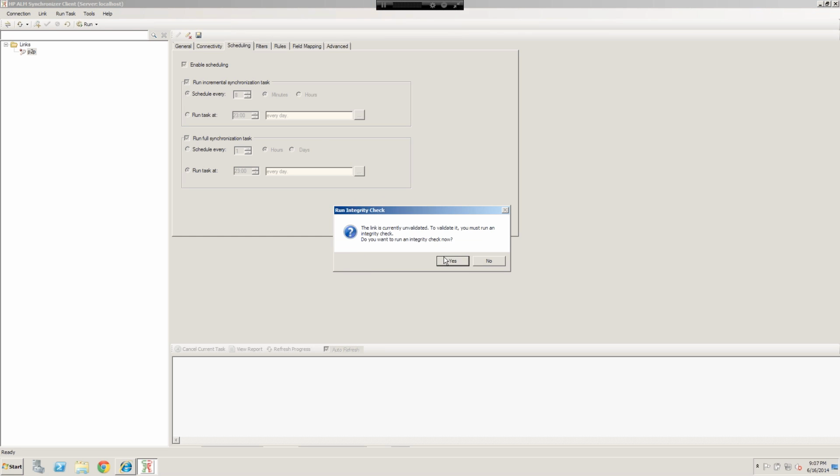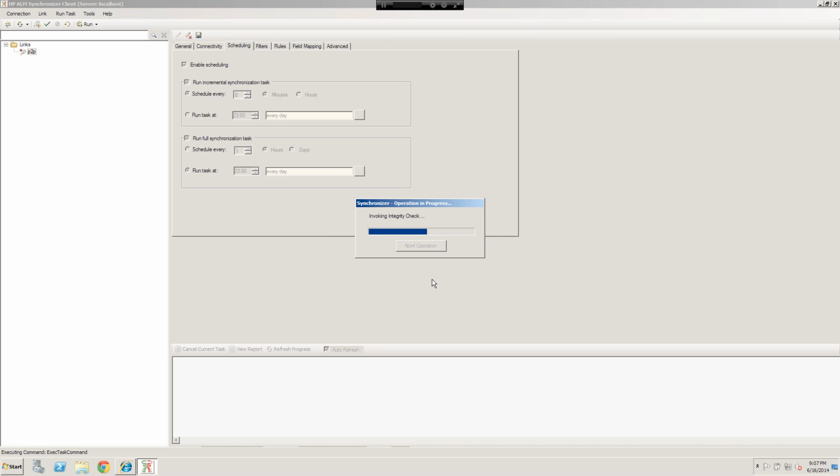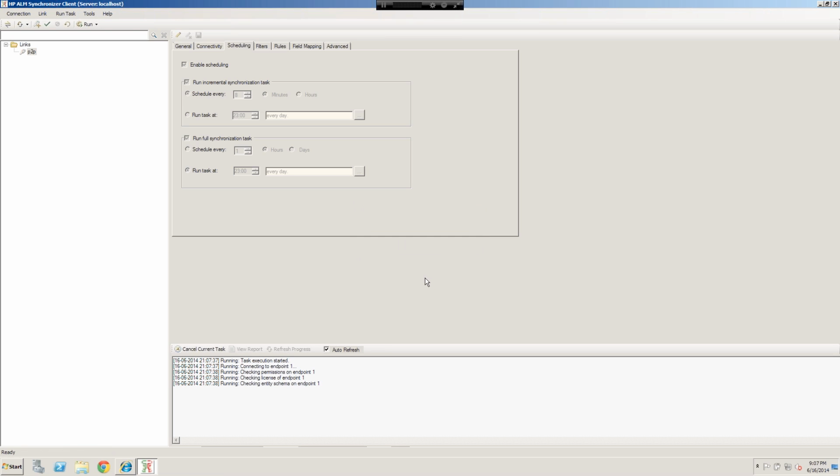The link is currently invalid, so if you have a link that doesn't have any inherent errors right off the bat, it'll run a validation and integrity check. So we'll go ahead and do that. And I'm expecting some more errors because there's required fields that we did not map. As you see here, it'll tell you what it's checking: integrity check, permissions on endpoint one, endpoint two, licensing. It failed.